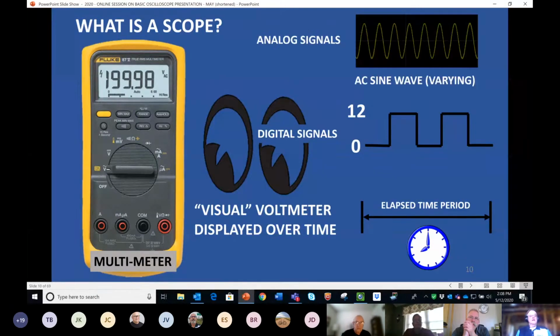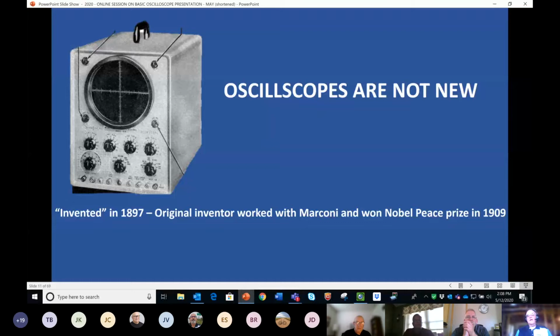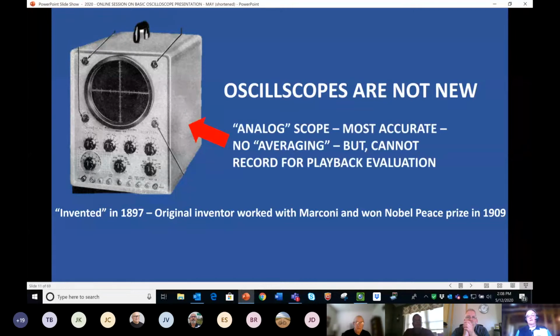Oscilloscopes aren't new. It was invented in 1897. The analog scope, which is what used to be most accurate, they still are accurate and used in many electronics labs. There's no averaging, but you cannot record for playback evaluation. The digital storage oscilloscope, DSO, is different, and it can restore or store patterns.